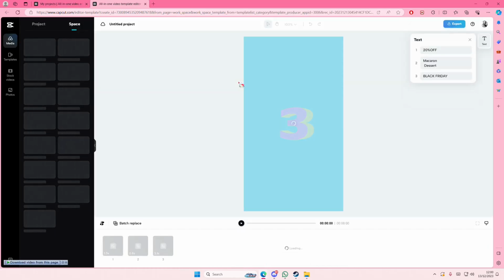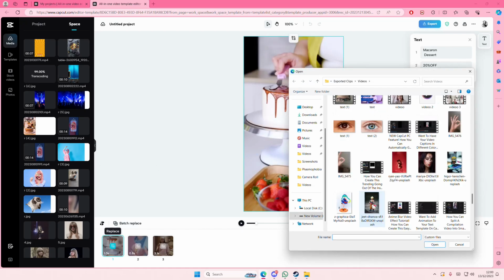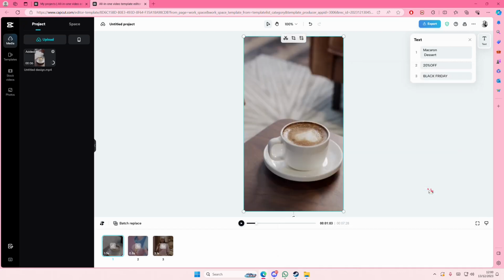Select use this template. To replace the video, you are just going to select replace. You can even batch replace it. I'm just going to replace it one by one. So select replace. Select the video that you want to use, and let it upload to CapCut. And you're going to do the same for everything.